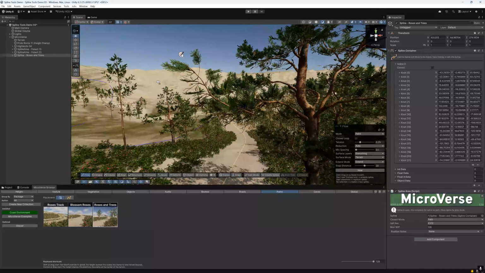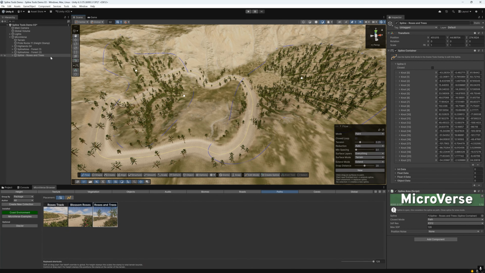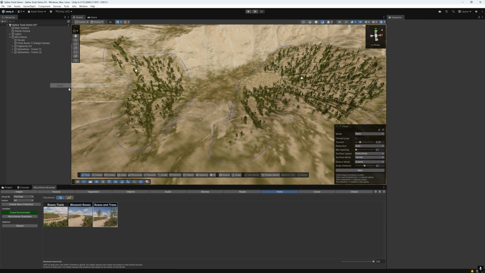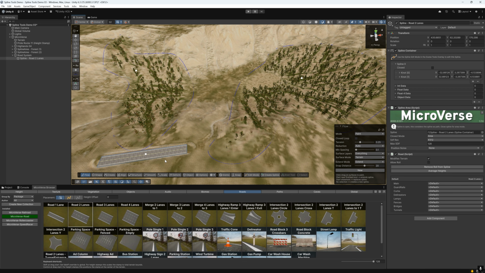Let's zoom in. Of course, this works also with MicroVerse roads. Let's remove this one again. And let's create a 2-lane road by painting it and repainting it.